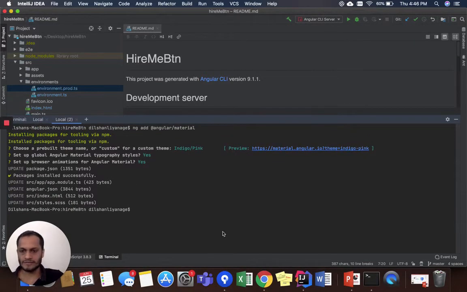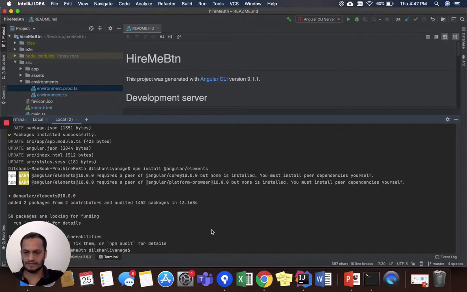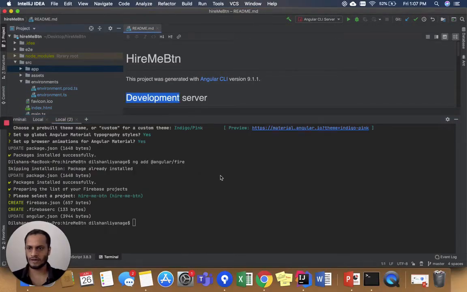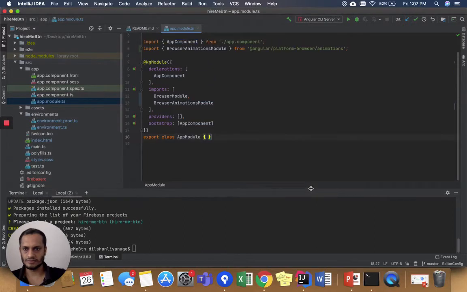Now let's install Angular Elements. This is the library which allows us to create web components using Angular. Finally, let's add the Firebase library. AngularFire has finished installing, so I'll go to my app module and inject some of the modules.